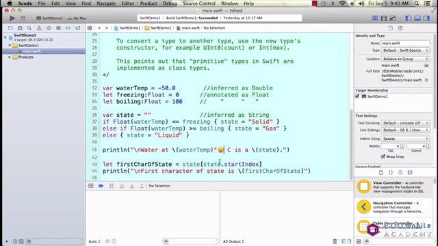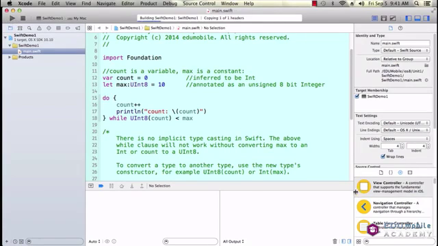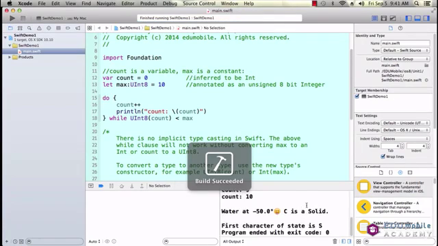Now, as I've already said, strings are not quite arrays of type character, but there is an index here. We can't just say state sub 0 or state square bracket 0. We need to use the startIndex property or the index property of state. And then first character of state will be this state's first character, S, G, or L, and then we can print that out in the same way we print it out up here. Water temp, state, first character of state. So now that we've cleared our errors, we can run, and this will show up here on our screen.